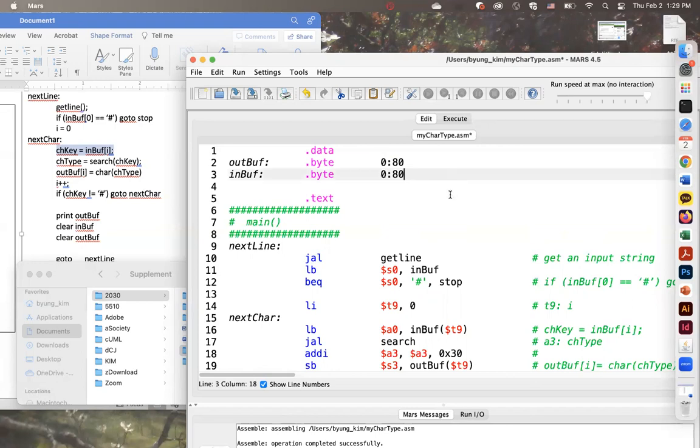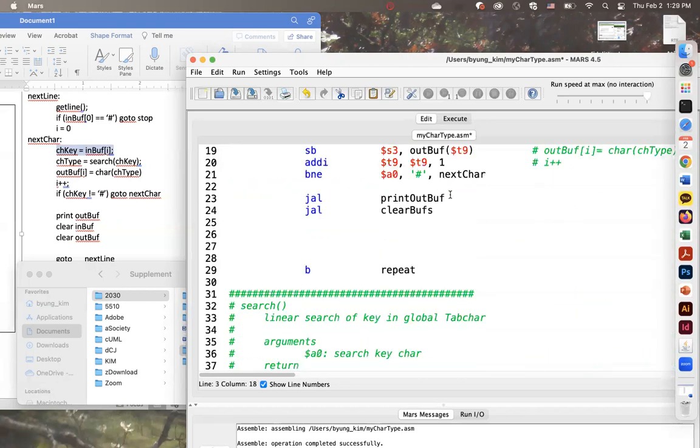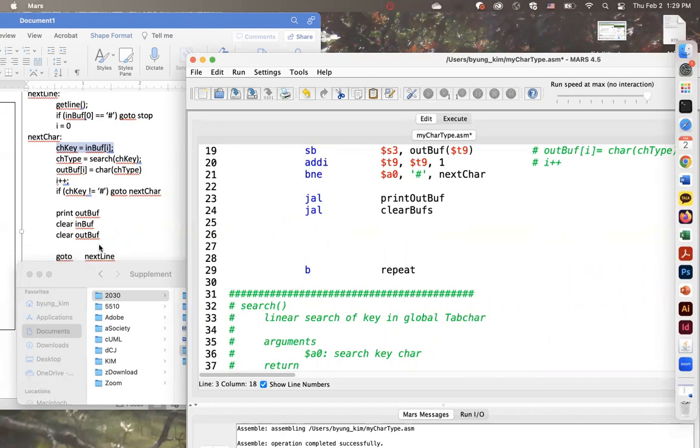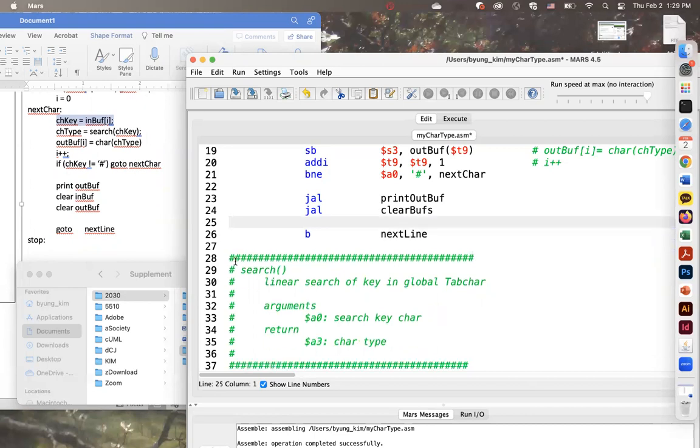Okay. So you can store the zero register, which always has zero, to those inbuff, outbuff. Then that will do. So I combine these into a single function, so you know what to do. If you want, you can put it in two separate functions. Go to next line, so easy, right? So this is the next line. And you're done with the main function.